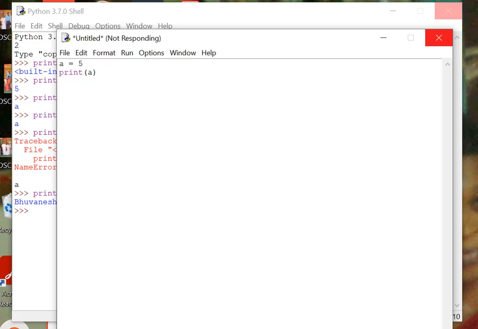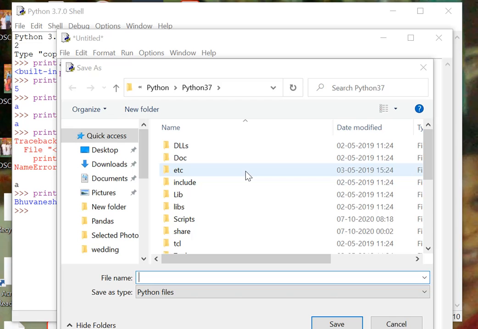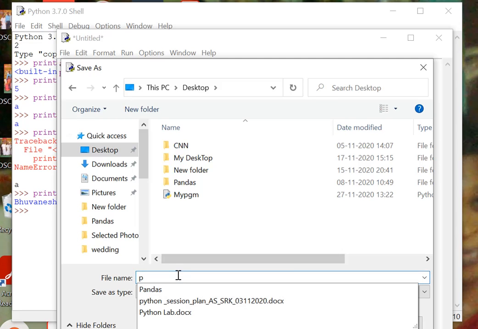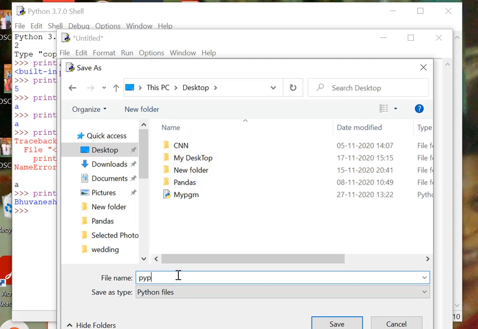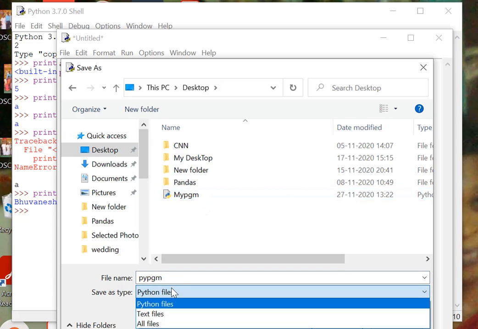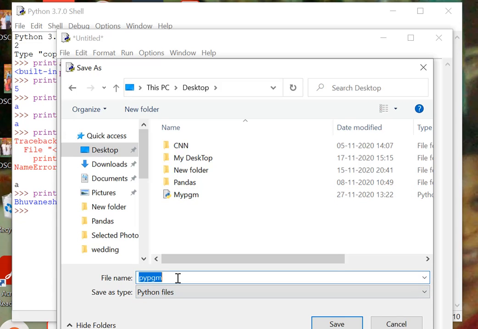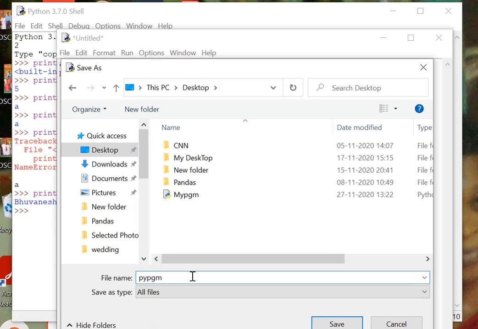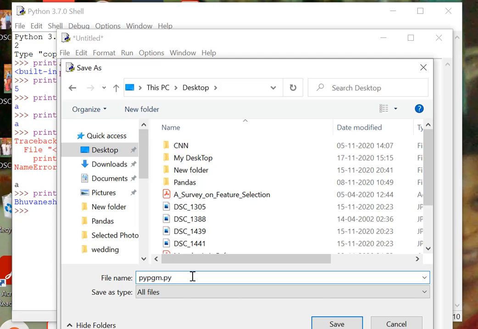We shall wait for that. Okay, now we got it. I am going to save this file on the desktop with the name PyPGM. This is a Python file, that's why I have chosen the Python file type. Otherwise you have to choose all files and give the extension .py. So I have saved it on the desktop.